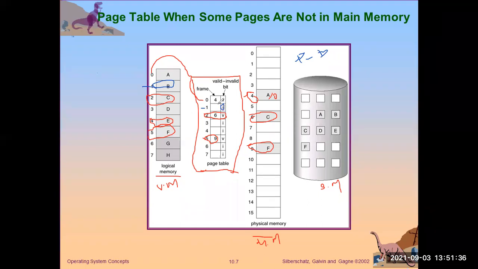Invalid bit. Now there is a page fault. That means the page is not present in the main memory. What is a page fault? Page fault simply means the page is not present in the main memory. If it is not present, in the page table I have to make sure that it is marked invalid. If there is a page fault, now I have to bring back this page. Now this page should be brought back here.